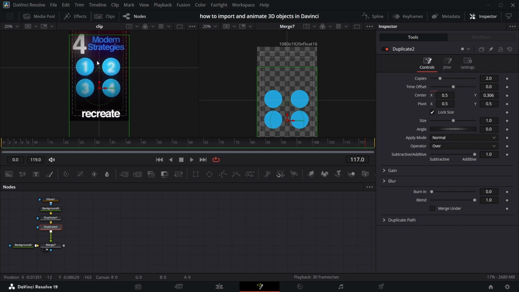So the next thing we have to do is 1, 2, 3, 4. I'm just going to quickly add them, and then add these modern strategies, and then I'll get back to you.